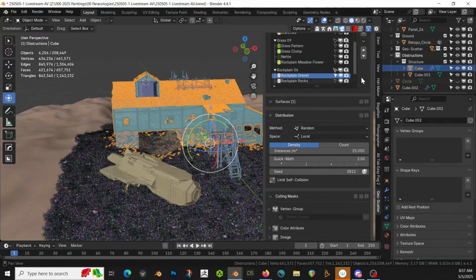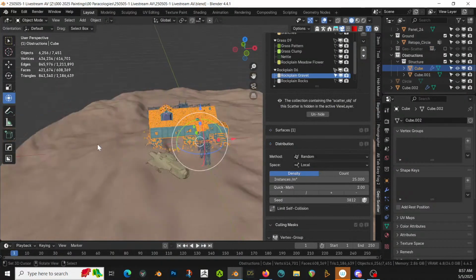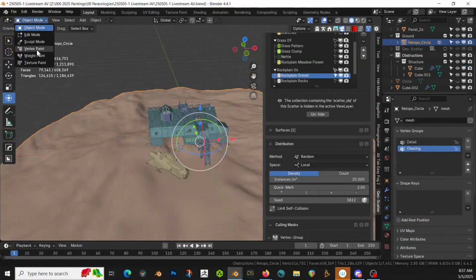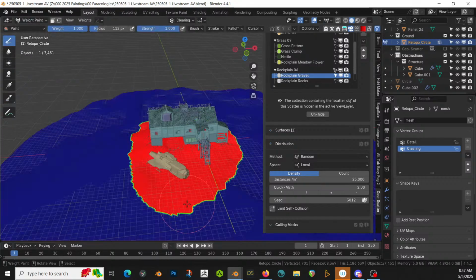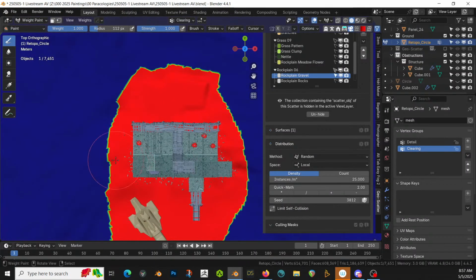Now the one thing I want to do, I'm going to turn off geoscatter entirely, is go to here and go to weight paint. And take a look at what we got. And it's very sharp, this edge. It's too sharp for what I want. So I'm going to just smear it. Is it going to work with my... There we go. Yes.